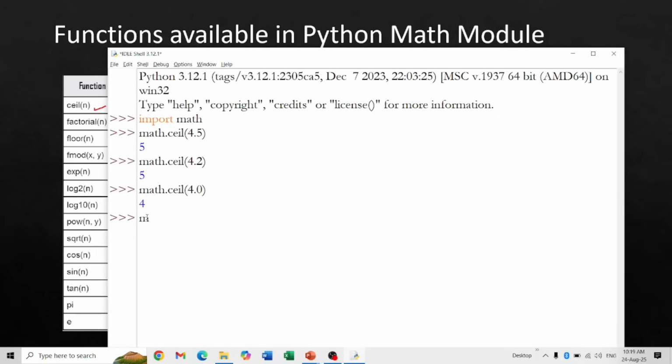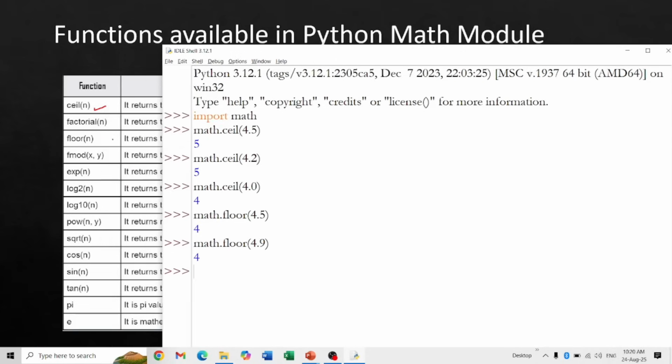And the difference with math.floor: if you're using floor, it is going downward, which means if I provide 4.5, it gives the answer as 4 because it is going in the downward direction. Just think about it: the ceiling fan is going upward, and the ground floor is going downward. Okay, here again, if I mention math.floor of 4.9, then also it will be 4 only. Clear? And the same way factorial means it provides the factorial of the number. And fmod means floating mod.